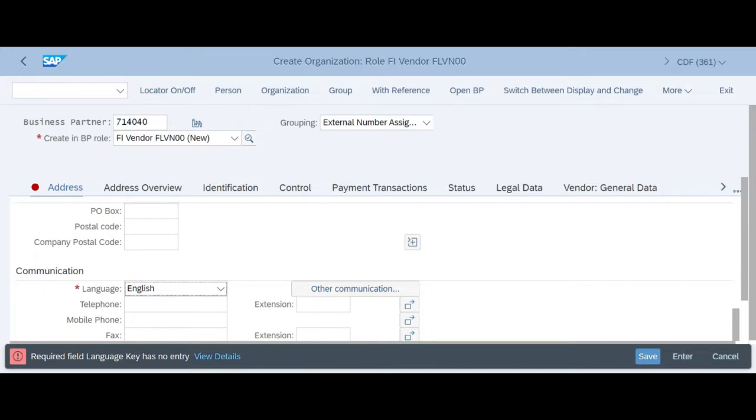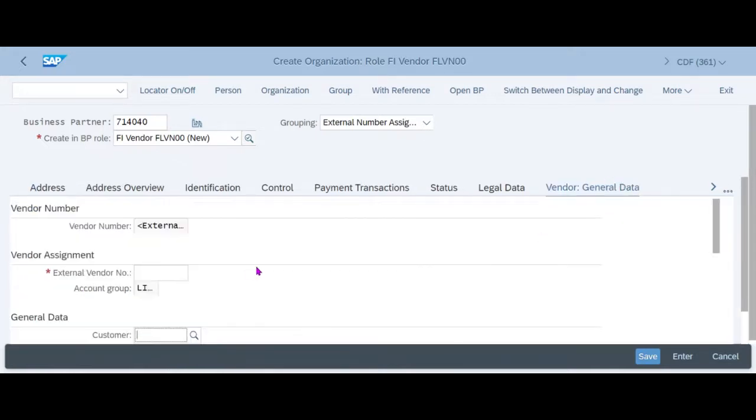So we are done on the address. Then you can click on the vendor general data. If you don't see the vendor general data directly on the home screen because there are lots of tabs, you can click on the right arrow to see the other data fields or data views. Scroll to the right if you don't see it directly. So I'm just going to click on that.